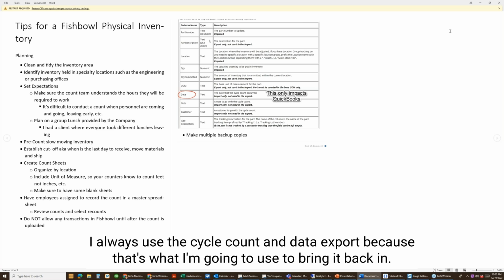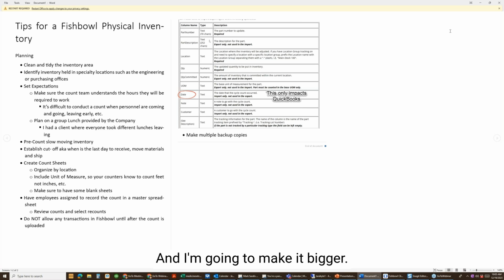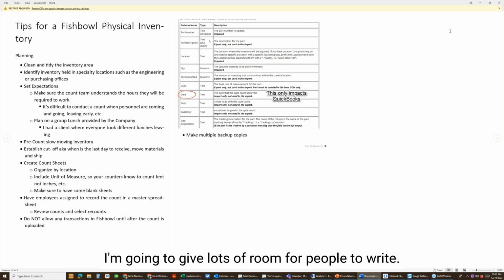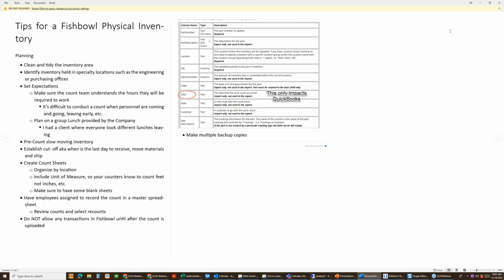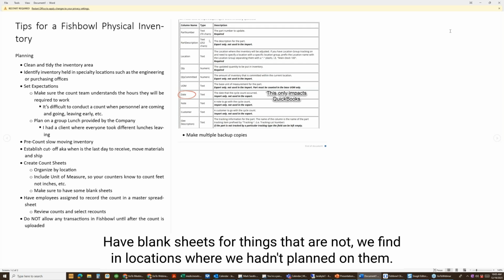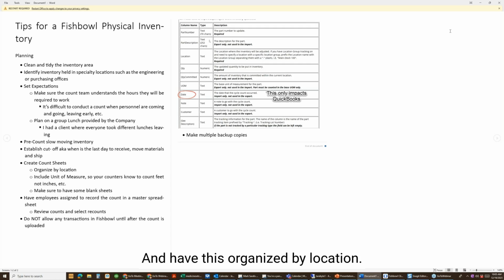Create your count sheets. I always use the cycle count data export because that's what I'm going to use to bring it back in. And I'm going to make it bigger. I'm going to give lots of room for people to write. I also want to make sure that I include my units of measure so the counters know what number to put down there. Have blank sheets for things we find in locations where we hadn't planned on them, and have this organized by location.